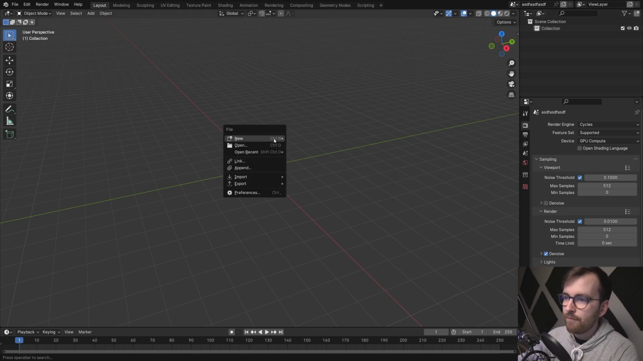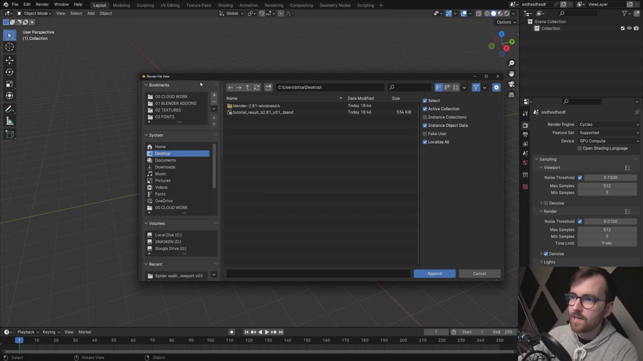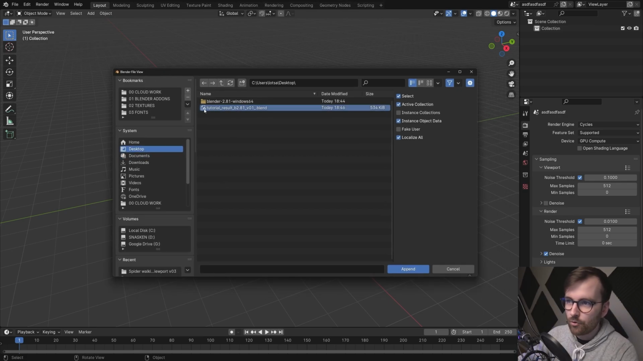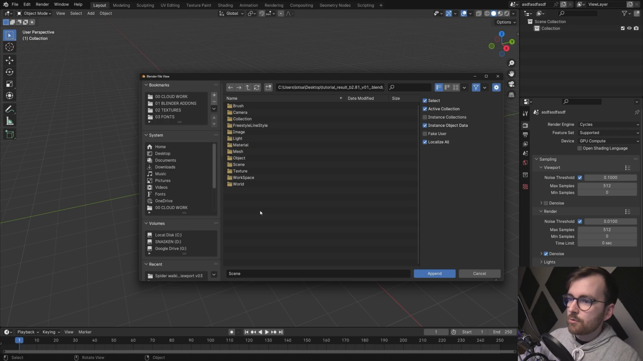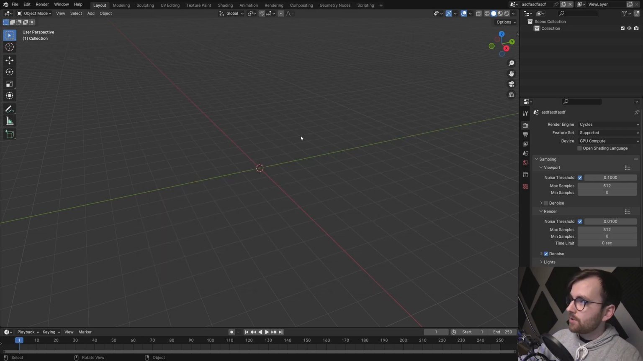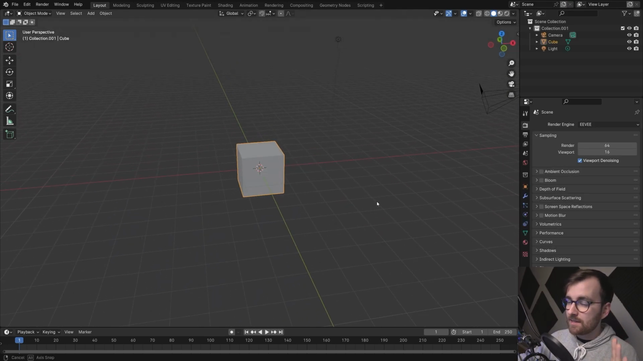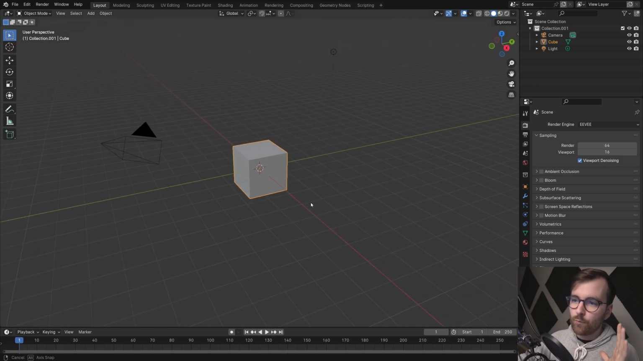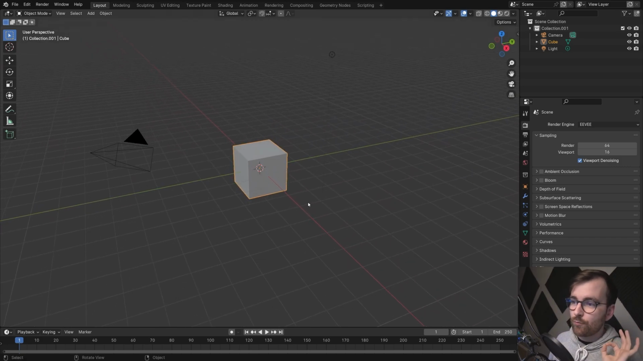Okay, and now let's press F4, append. And then go to desktop. And then you can find your tutorial result. You double click, and then let's go to the folder called scene, and here we have our scene. So now when you click append, you can just delete this fake scene that we made. And now everything that is in this blend file was originally working in 2.81, so there's a really high chance that it will work in 4.0 or higher as well.